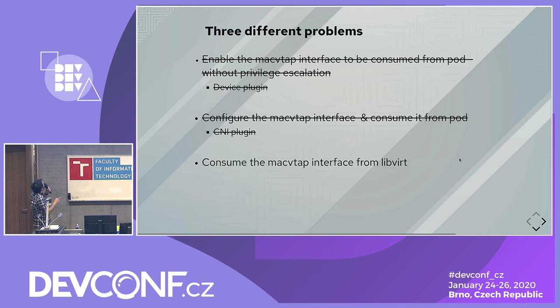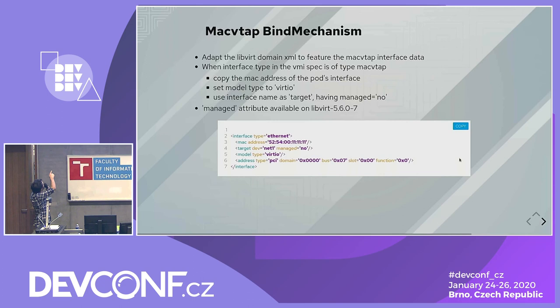So the last thing that we're going to see is how it's going to do that with libvirt. This is a recent change in libvirt, the capability to be able to use existing macvtap interfaces. They are defined in the domain XML as interfaces of type ethernet. And the target device is going to be the macvtap interface itself, and managed is going to be no. That means that libvirt is not going to create the macvtap interface, it's going to take an existing one.